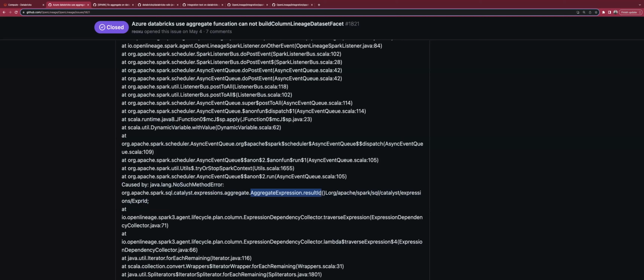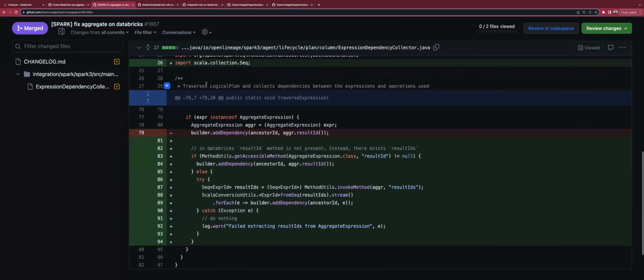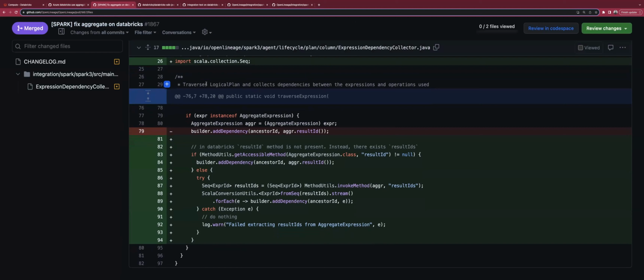I looked at it and said, hey, but the vanilla Spark has such a method. What can we do with this? And it turns out that perhaps vanilla Spark has such a method, but on Databricks Runtime, there is no such method, and instead they do have a resultIds method on that class. In the end, we end up with a fix that solves the problem, but is not the best looking code, I would say, because it checks, hey, do you have the resultId method? If not, let's use reflection to call the resultIds method.